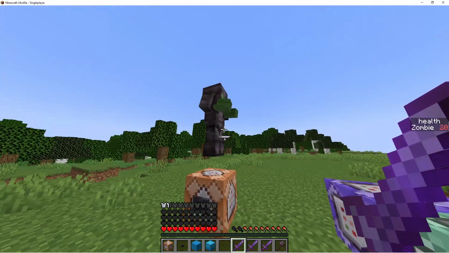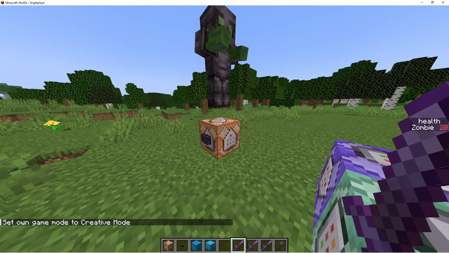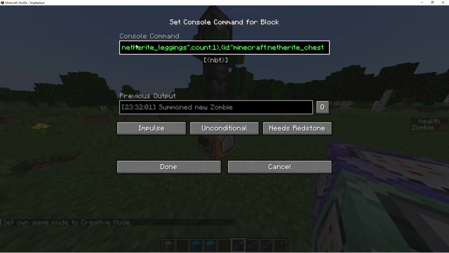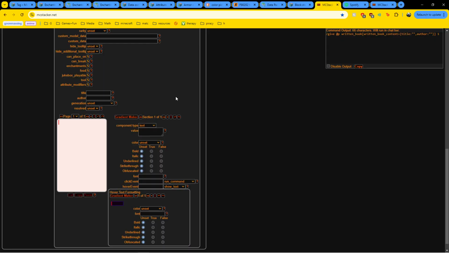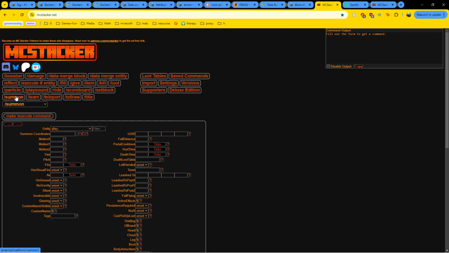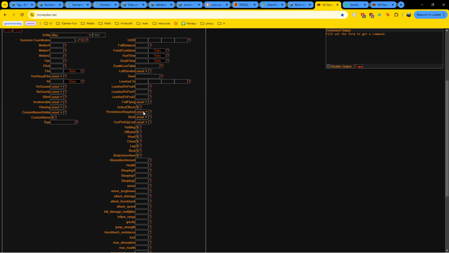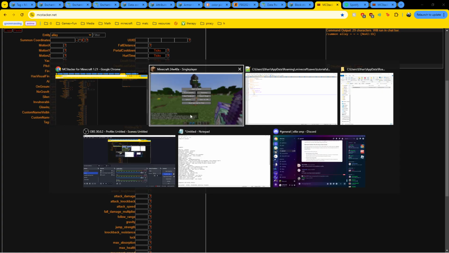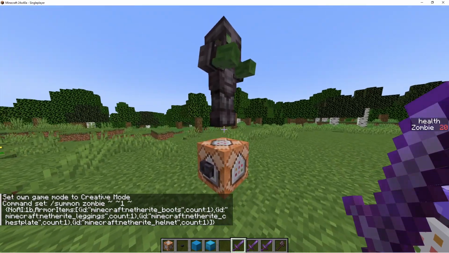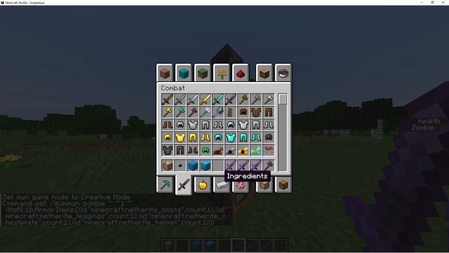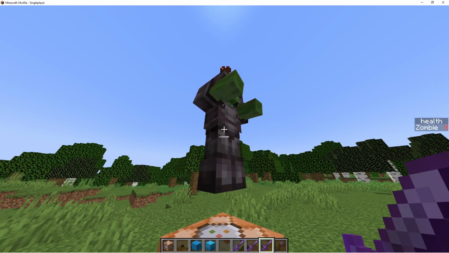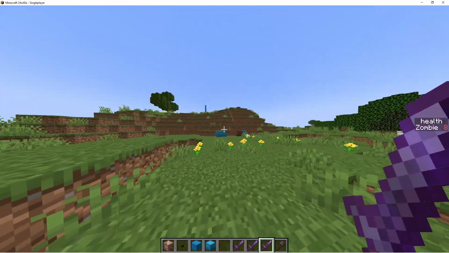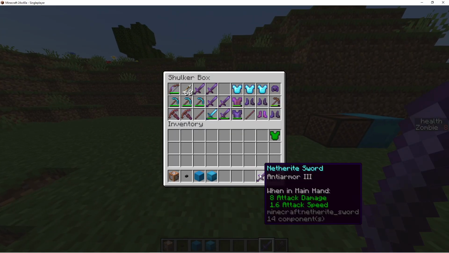And I have this little dummy zombie set up, which I'll show you. You can just summon a zombie and give it NoAI. I won't go over how to do this one, but if you want to make a similar thing, you can use MC Stacker and /summon, and then you can just check the NoAI, and you can give it whatever you want for armor. So, as you can see, I hit it with the anti-armor 1. It only does 2 points of health. With this one, it does 4, and with this one, it does 6. So yeah, that one's cool.